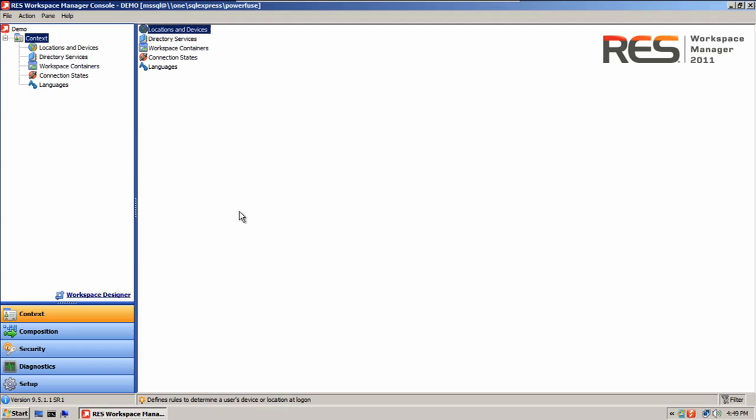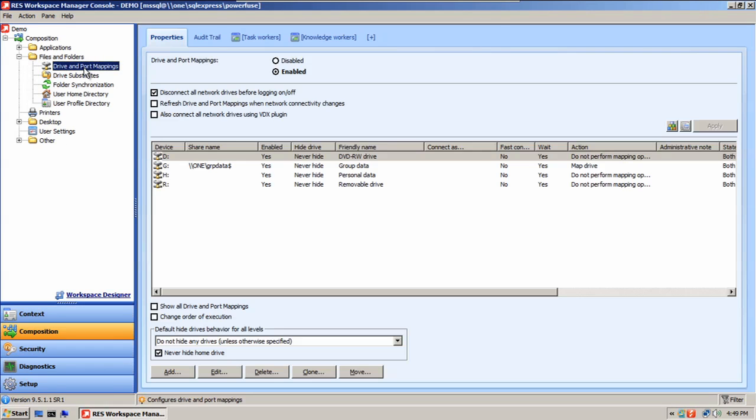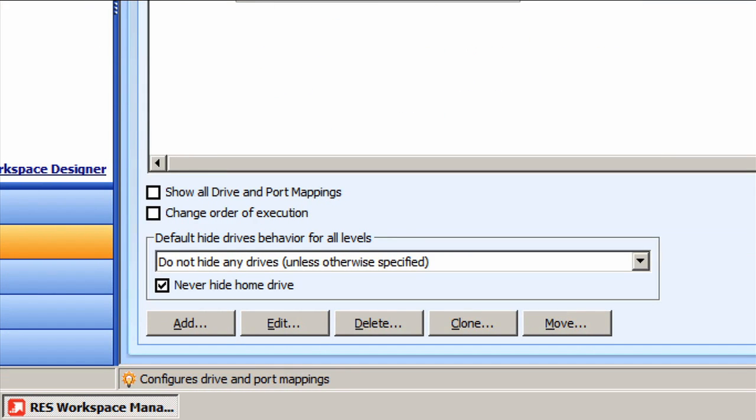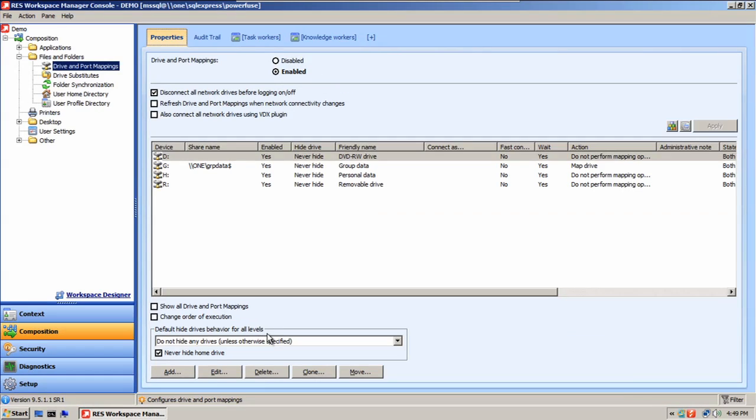So the first thing we want to do here is navigate to Composition and then Files and Folders, and then Drive and Port Mappings. The reason I take you here is because if you look down in the bottom left hand corner, you're going to see the default drive hide behavior, and you want to make sure that it's already selected on do not hide any drives unless otherwise specified. That's because we want to make sure that the drive is not hidden for the drive substitute, and as you'll see when we configure the substitute, it's going to have its default setting, which is actually going to pull from this setting here.